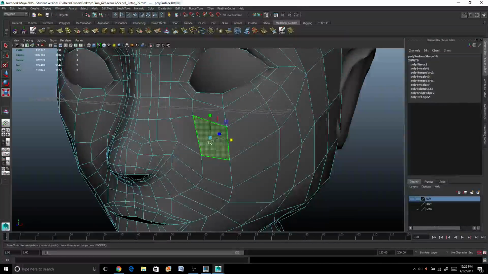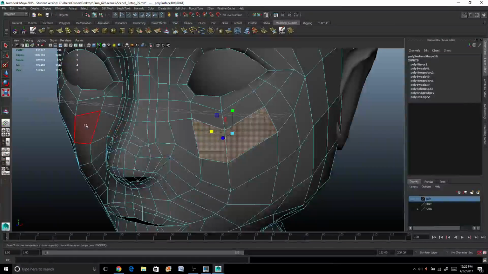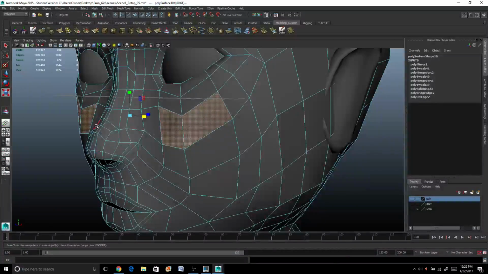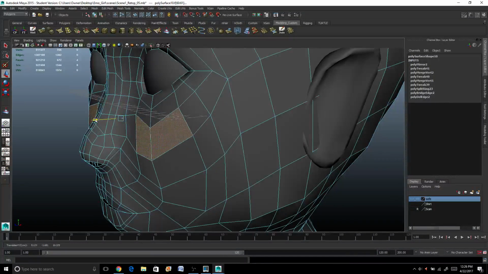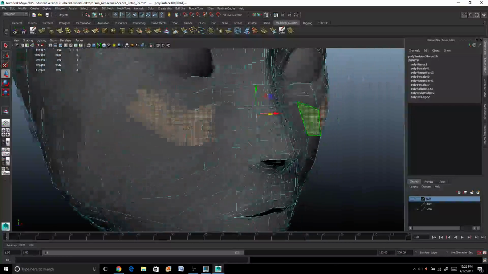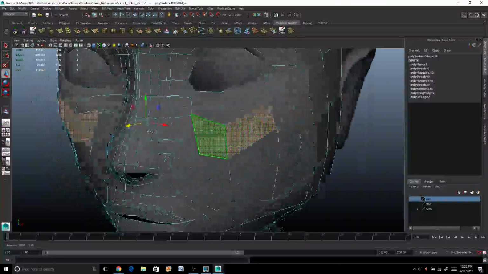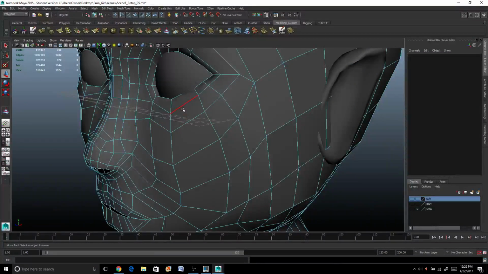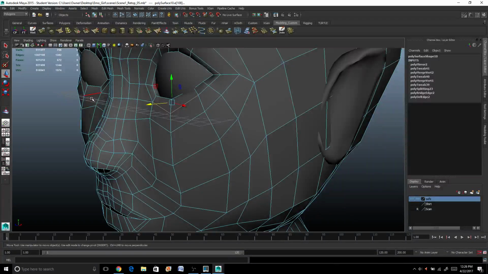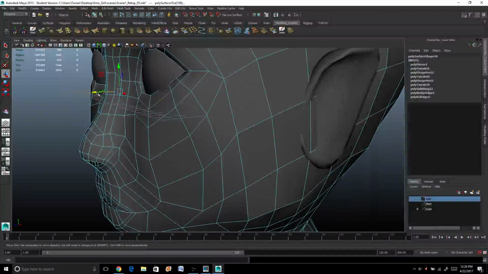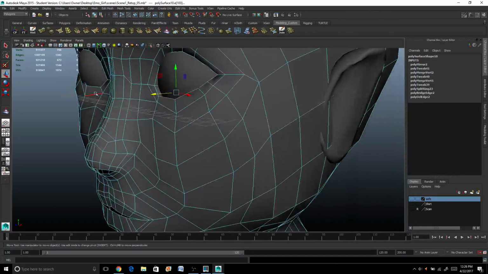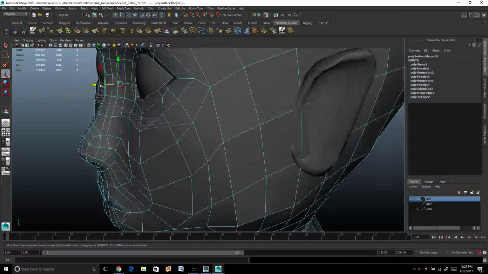Let's just give the cheeks a little bit of a pop. It's a slight one. I'll just translate this notch a little bit. And to help that, I'm going to push in this edge right here just slightly, and I'm going to pull out this edge here slightly.